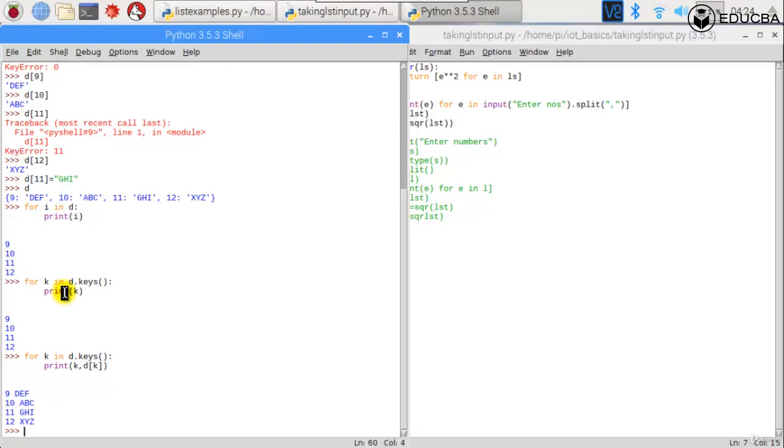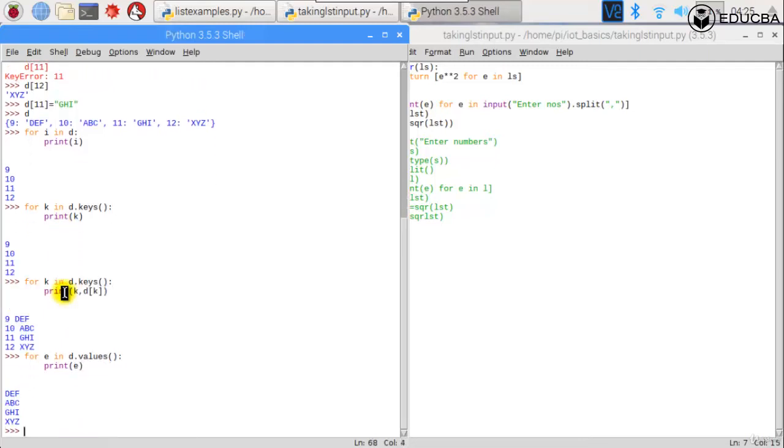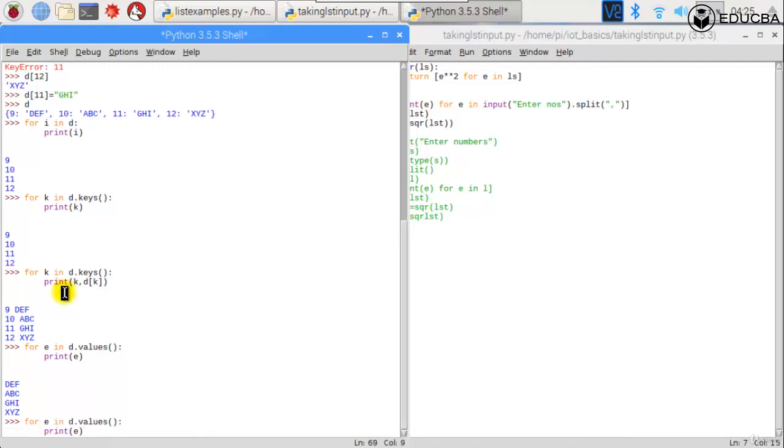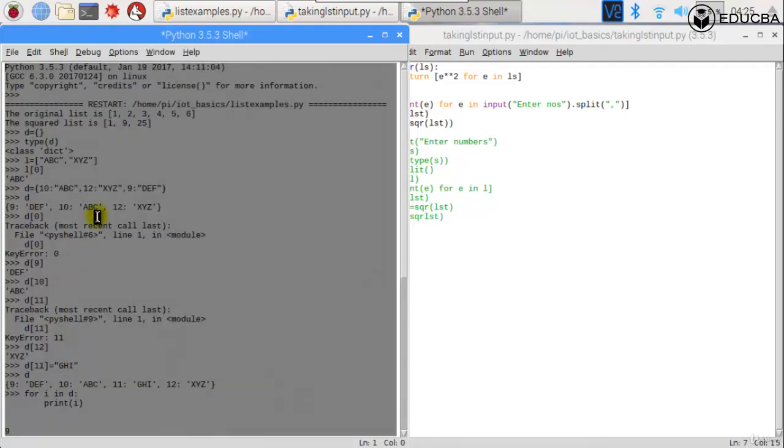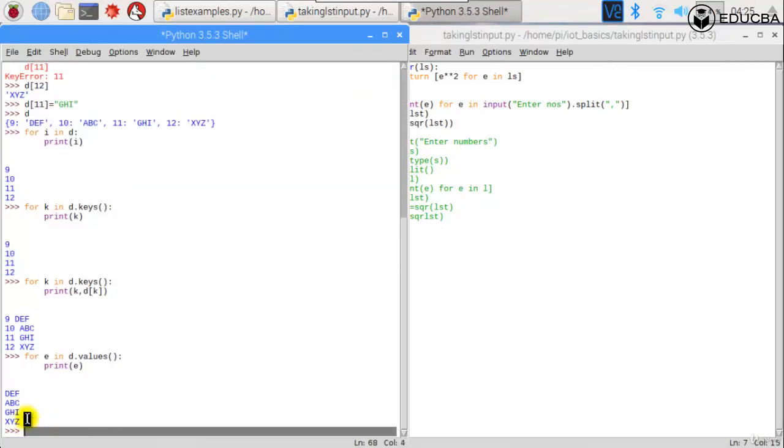Or I could say for every E in, I want the element. Then instead of D dot keys, I should say D dot values, colon, enter. I should print E. This will now give me only the values. Correct? Instead of D dot values, I could also say something like this.